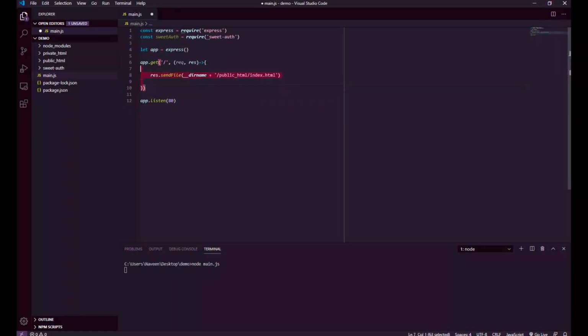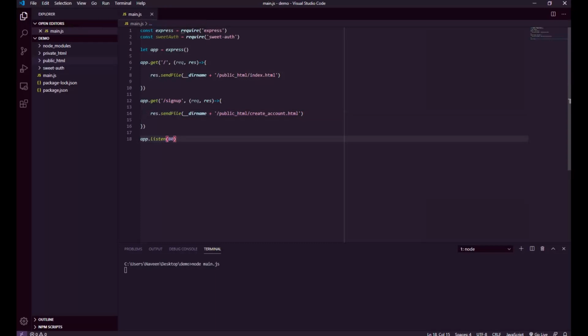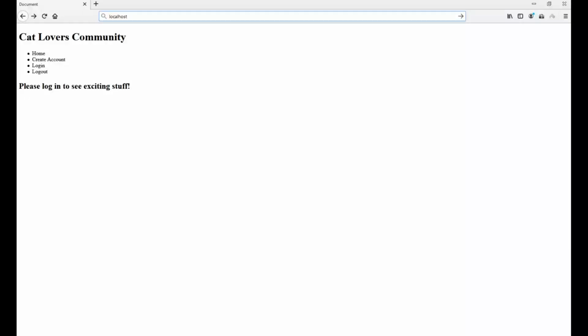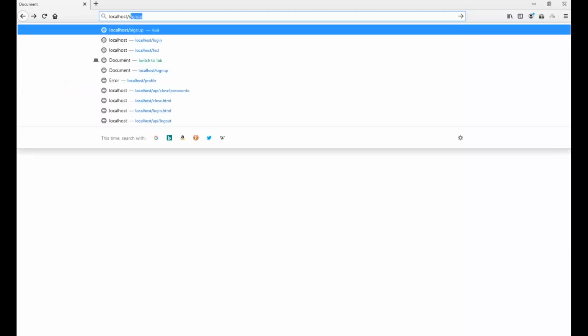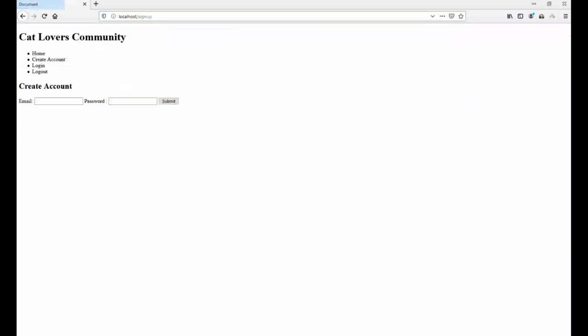Alright, I'm going to copy this code over here and make a duplicate. And change this to signup. And when the user reaches the specific signup page, we'll be sending create account.html. Close the server and run it again. Right, let's see if we can access the signup page. So it's localhost/signup. Alright, we have our signup page here.